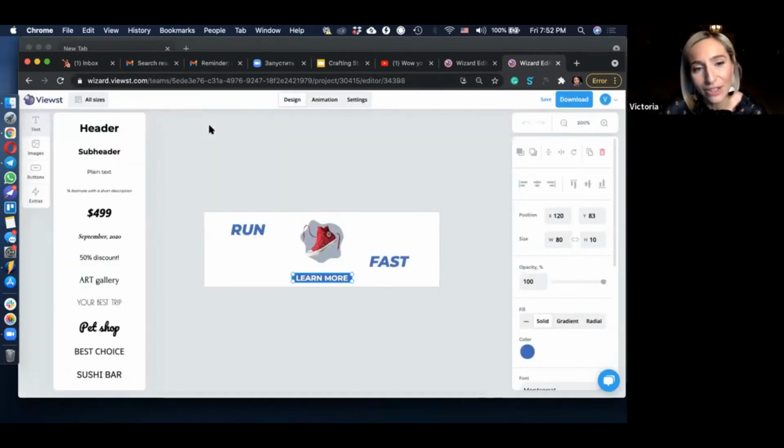It's a very common thing when you get comments from your client at the very last minute, and then you need to work with the whole ad set one by one to fix these changes, to change, I don't know, the text or the color or anything else. Viewst helps you to work with this.